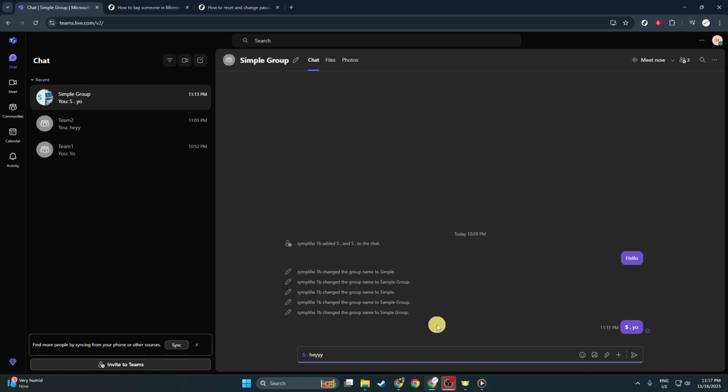Scroll through the list until you find the person you wish to tag, or simply start typing their name to narrow down the choices. Once you see the correct user, click on their name to select them. Now that you've tagged the person, you're ready to compose your message. Simply press the spacebar after selecting the user to continue typing your message. This step is where you can convey your message clearly and concisely, making sure your communication is both effective and purposeful.